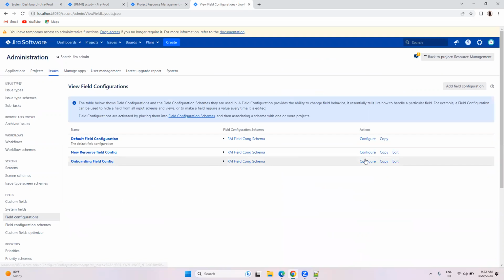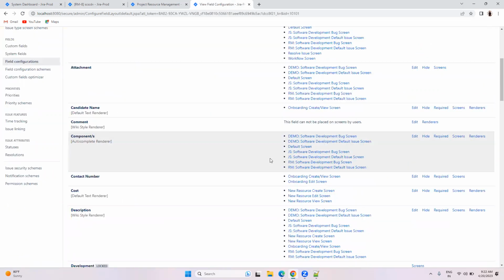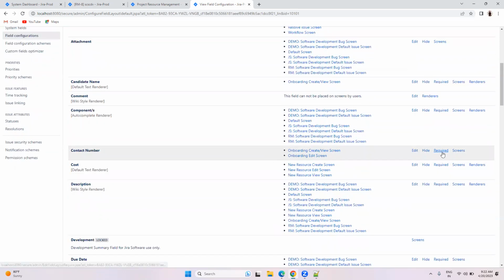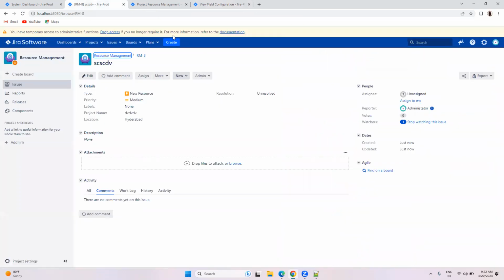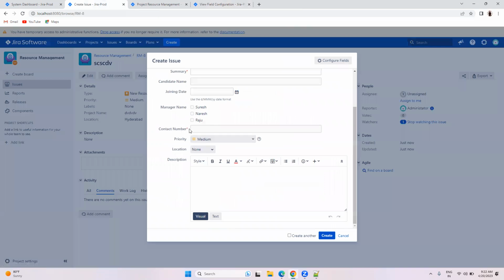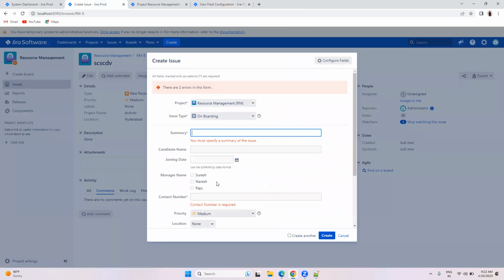So configure. This onboarding is associated to the onboarding issue type. So if I make contact number required here, that would be good. Suppose I click on the create button in new resource, it will not ask now. If it goes to onboarding, it will ask that contact number is required now. So that is fine. I can enter whatever information I need. The contact number I can enter here. Then I'll create it.